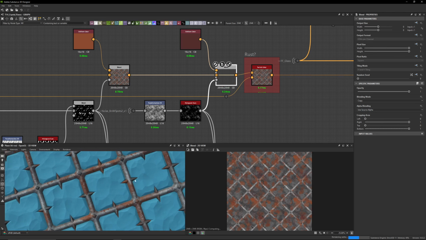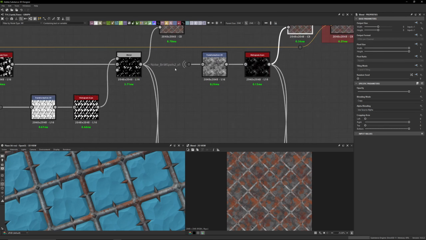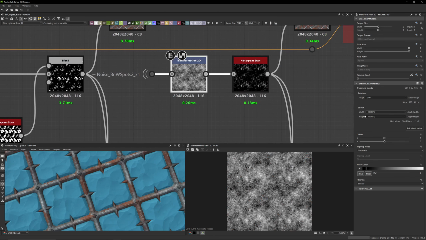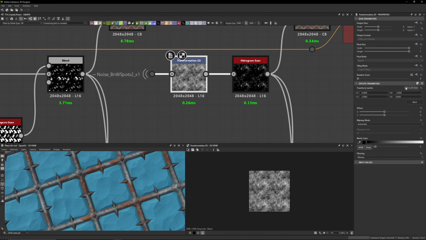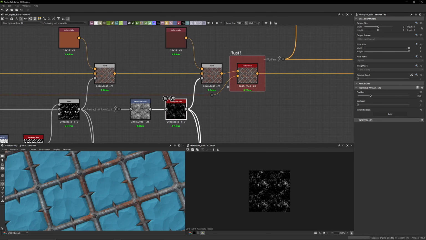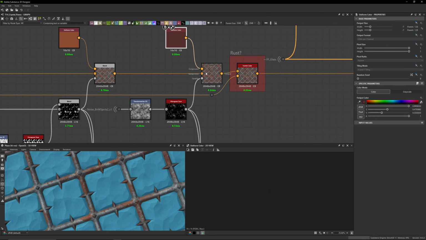And you can see it's very small. And for that, we just kept it simple. I just took a black and white spots 2, transformed, rotated it, increased the tiling, histogram scan into the opacity with this color.